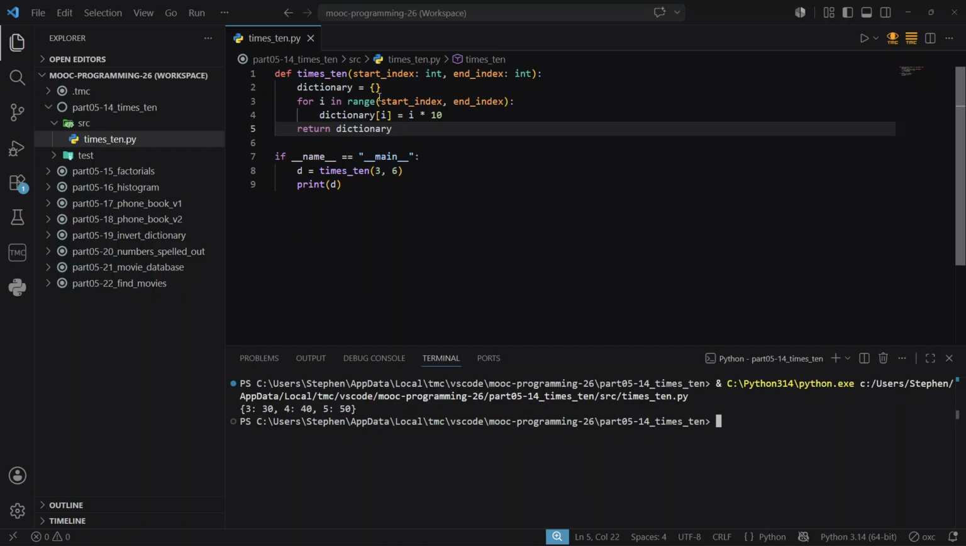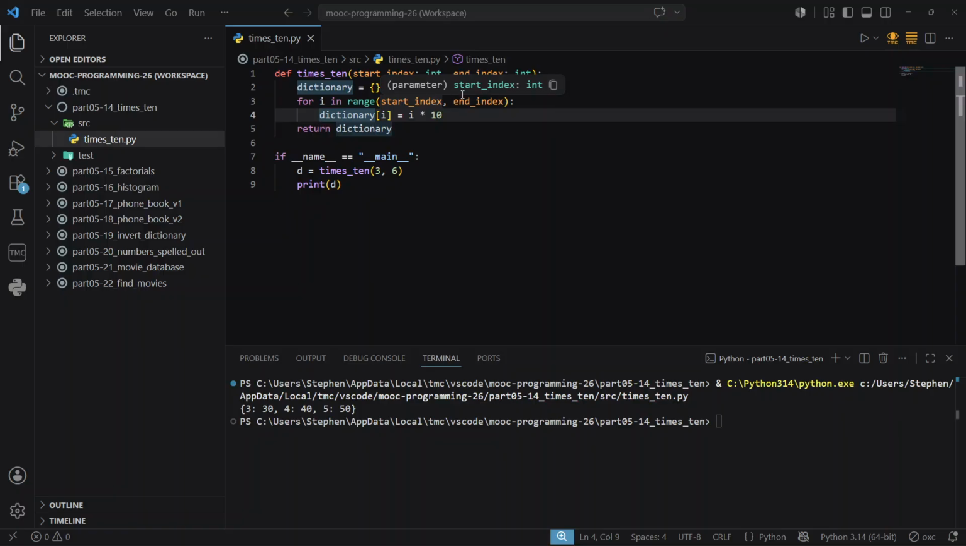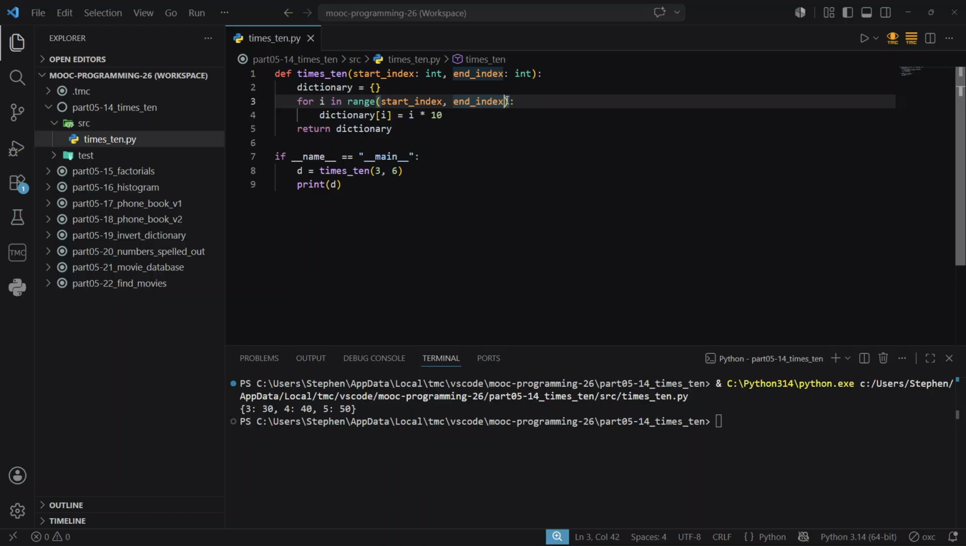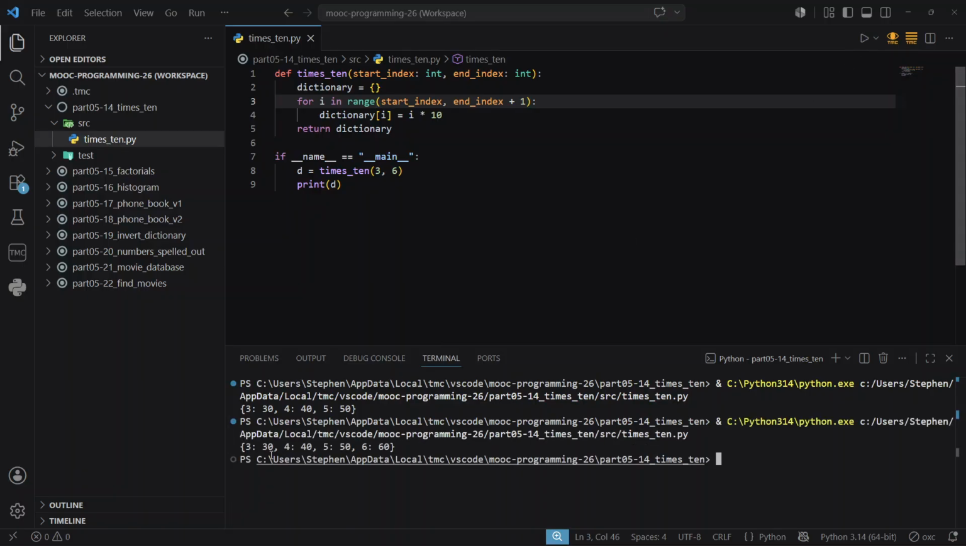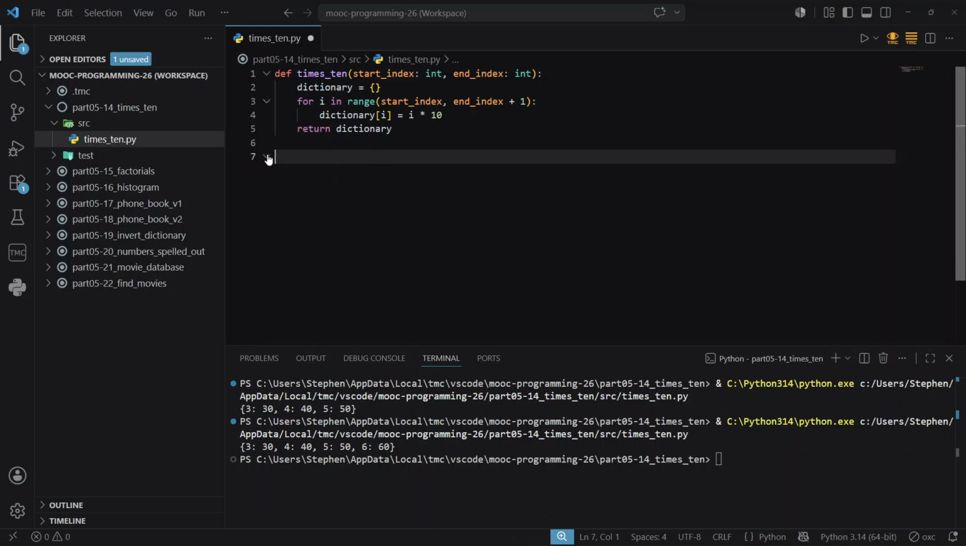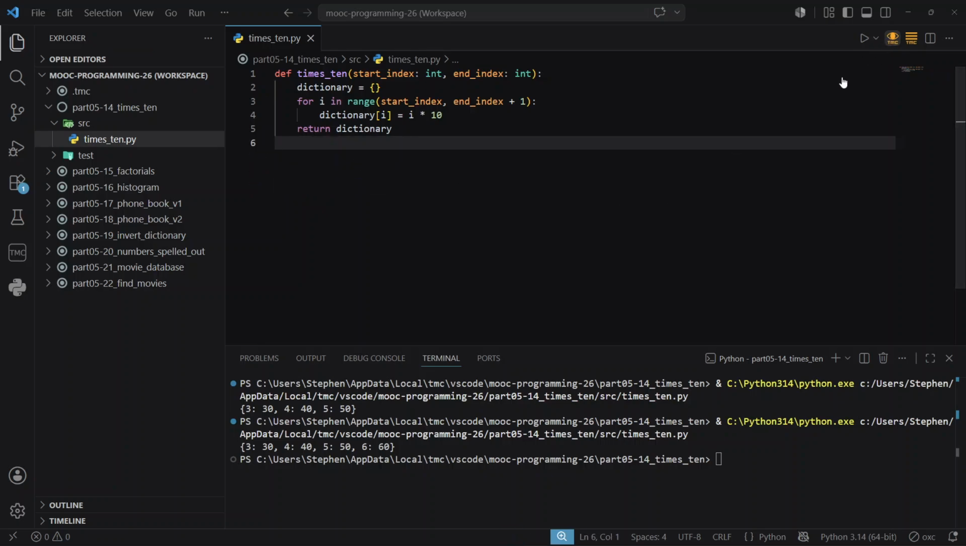But if you remember, when you're working with ranges, the end index, it will loop for every value up to, but not including the end index. So to include our end index, we're just going to do plus 1 here. So now when we run this, we get 6 mapped to 60 also added to our dictionary. So that's it. Now we can submit the code.